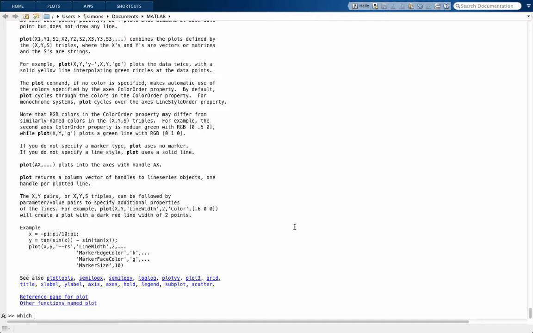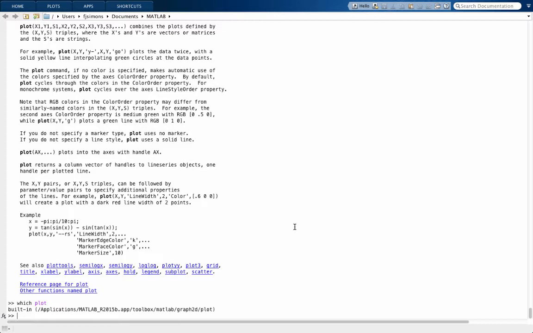So if I type which plot, it will tell me this is a particular type of function that sits inside of some toolbox, that is this particular one, applications, Matlab, and so on. And that's the function it uses to plot. Now, we can't really do very much with that information, but most other functions that have specific pieces of code doing specific pieces of things are going to tell you how they are used.